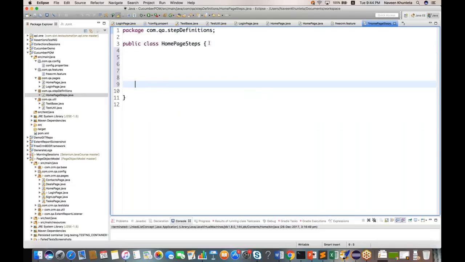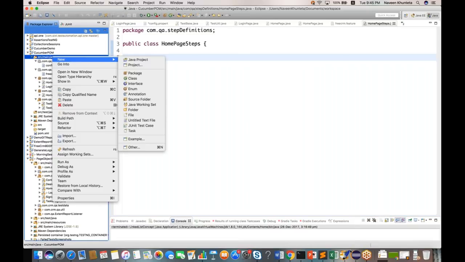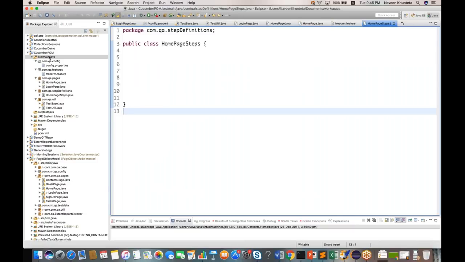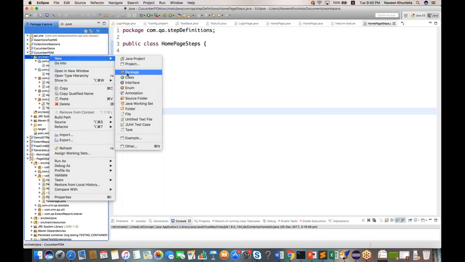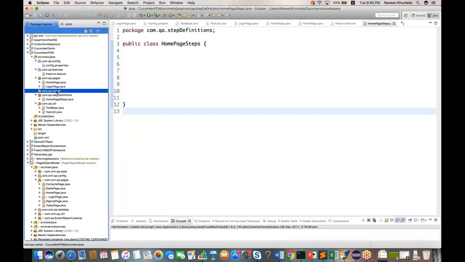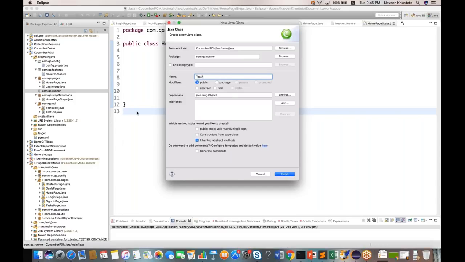in homepage steps, I'll be writing all my @Given, @When annotations over here. And I'll be creating one runner class also. So according to the diagram, if you see, feature is done, step definition we will be writing, and runner class also I'll be writing. So create separate packages for each. Create a package. My package is com.qa.test or maybe runner. This is a runner package, and in this runner package I'll be creating a class. My class name is TestRunner.